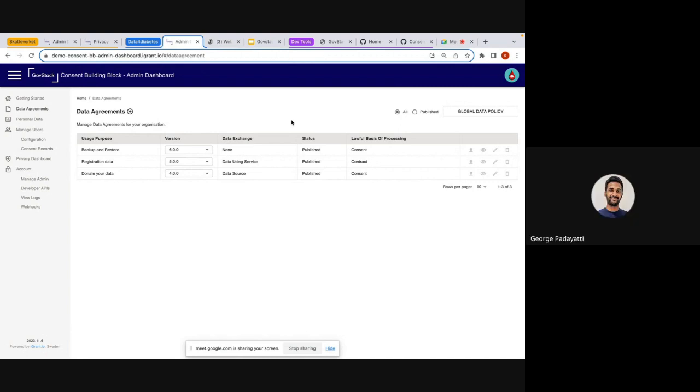As mentioned earlier, the data agreements follow the ISO 27560 standard. It's a consent record information structure standard defined by ISO. Okay, so now moving on to the next page, Kashish, we can quickly go through all the functions that are available in the admin dashboard.